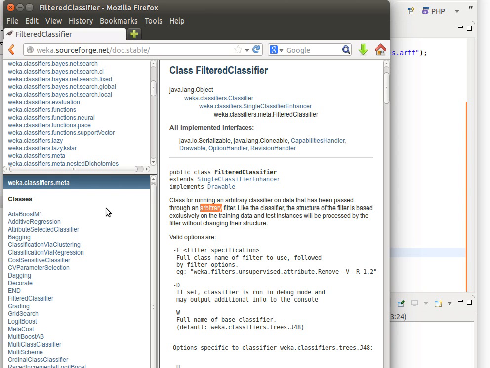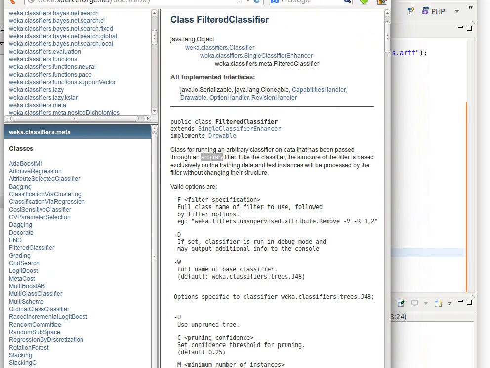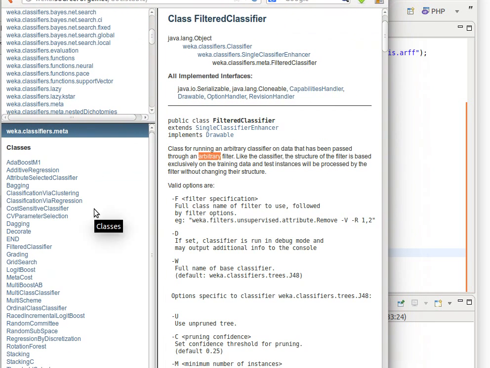Remember, the class is in weka.classifiers.meta, and in fact you can find here, as you can see, a long list of classifiers: AdaBoost, bagging, dagging, and things like that. I'll be showing you maybe stacking or bagging. These are called ensemble algorithms. I'll show you how to use them in one of the future videos.